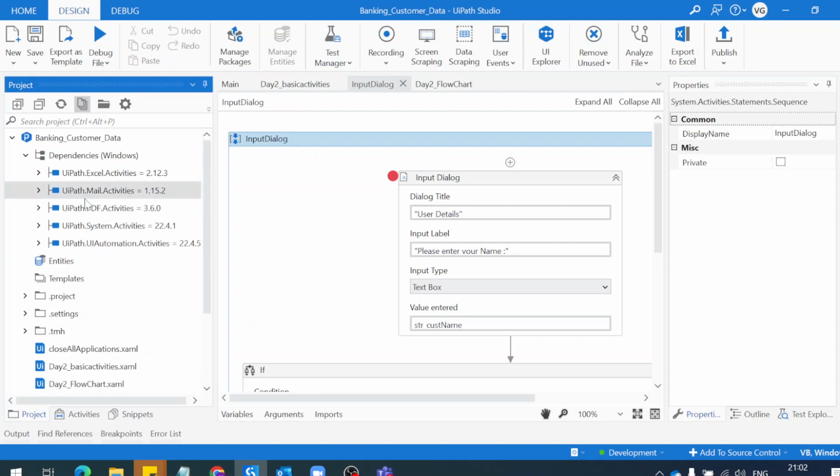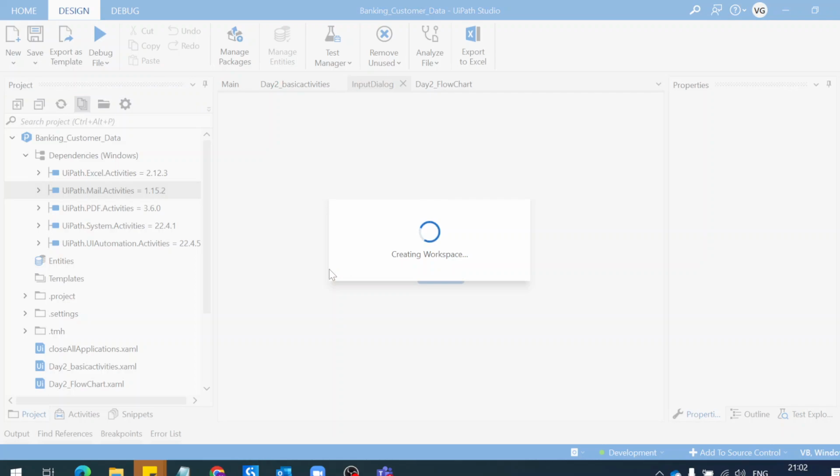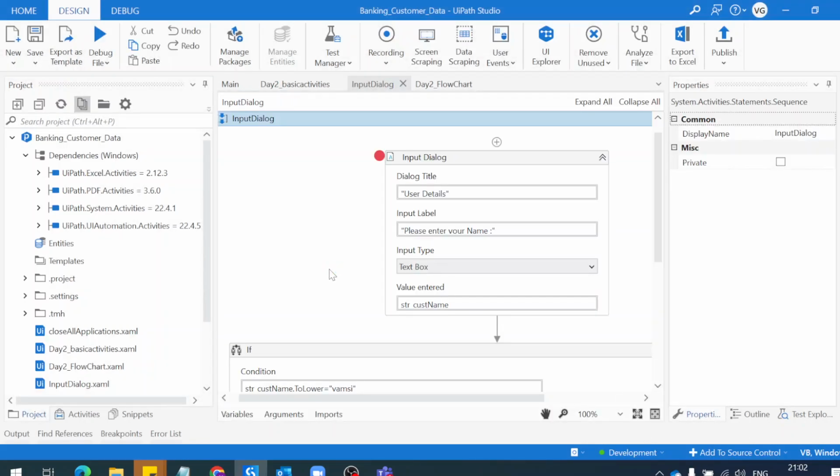Let's say so far we are not dealing with email activities because I'm not sending any emails to anybody. So if I don't want email activities, simply right click and say remove dependencies, and then that reference will be removed from your project. So the strong suggestion is, whatever dependency you need for your project, only put them in your dependencies, and the rest you delete from there. The reason for that is the execution time of your robot will be faster if you remove the unwanted dependencies in your project. That is the important thing you need to understand.